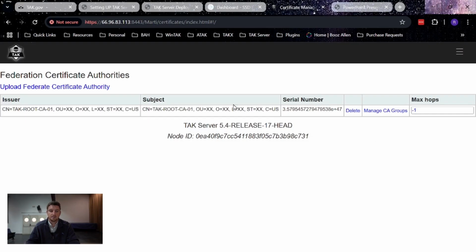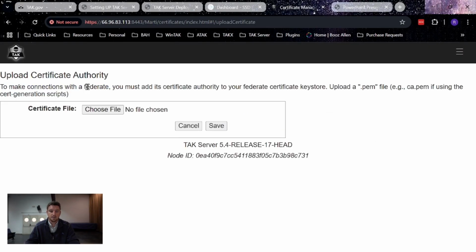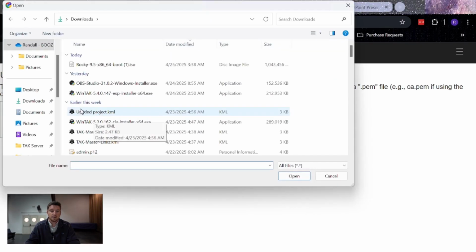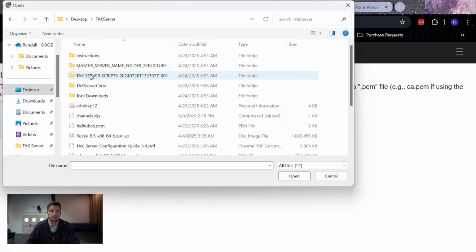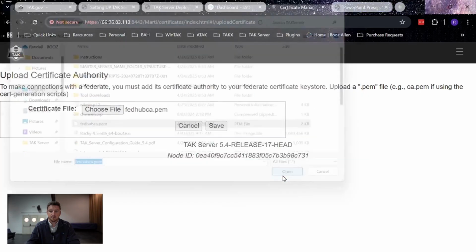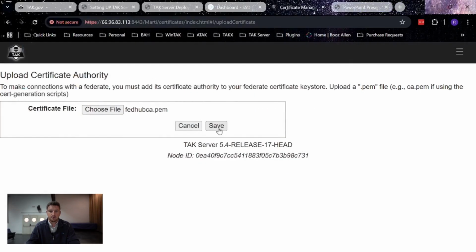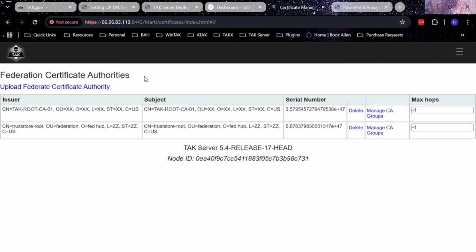In here, you're going to select Upload Federate Certificate Authority, and you're going to select Choose File. From here, you're going to select the certificate authority for your Federation Hub, and you're going to select Open. After which you can press Save. You should be taken back to the Federate Certificate Authorities tab.